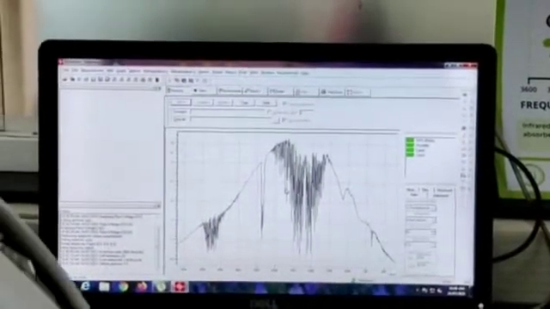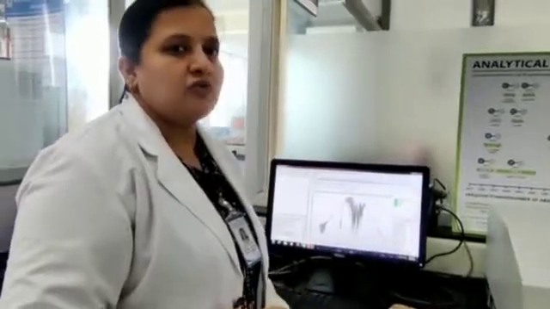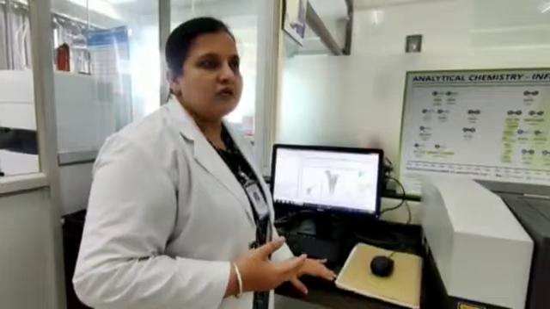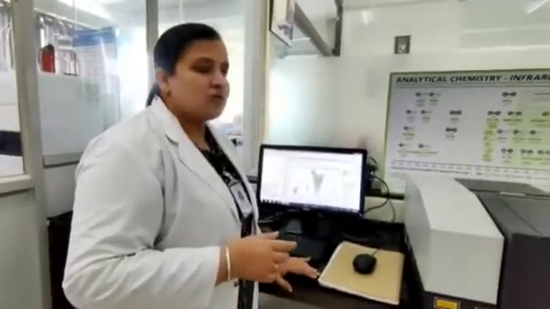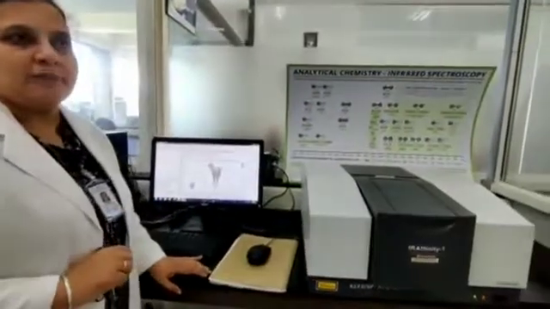Mainly IR is used for various techniques like detecting the functional groups. The main application of IR is to determine the various functional groups present in pharmaceutical preparations or any preparations. Functional groups include aldehydes, ketones, hydroxyl groups, amines, esters, like that. Based on the different regions, these can be interpreted.